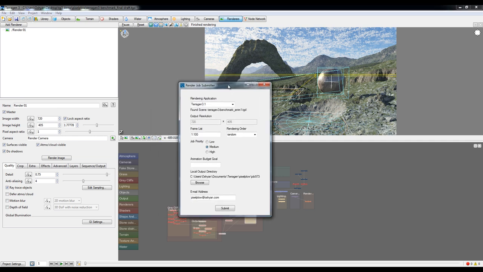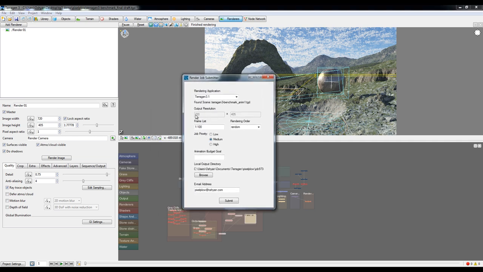So back to Pixel Plow's interface here. It automatically loaded the information about the output resolution from the file. If you want to change that, you would change it in the TGD, resave, and resubmit. This is 720 by 405, our render resolution. It loaded the frame range here. We've got a random rendering order specified. I'm going to go to sequential.